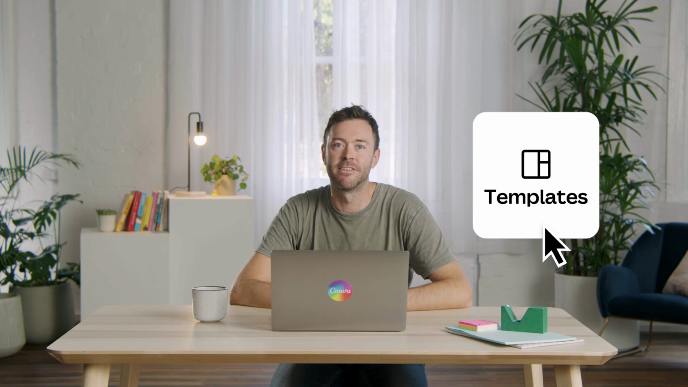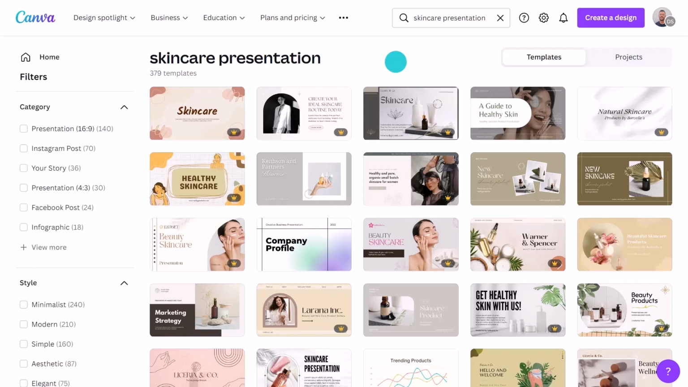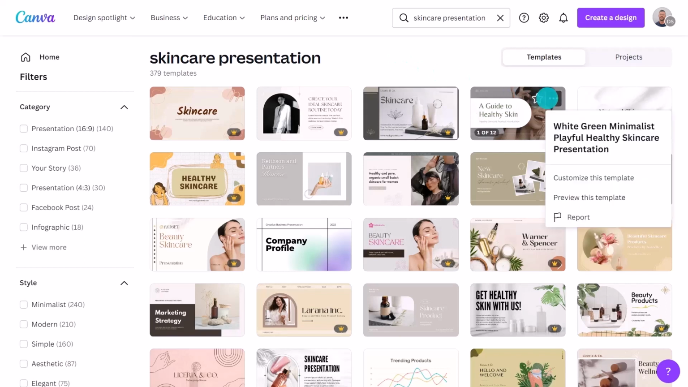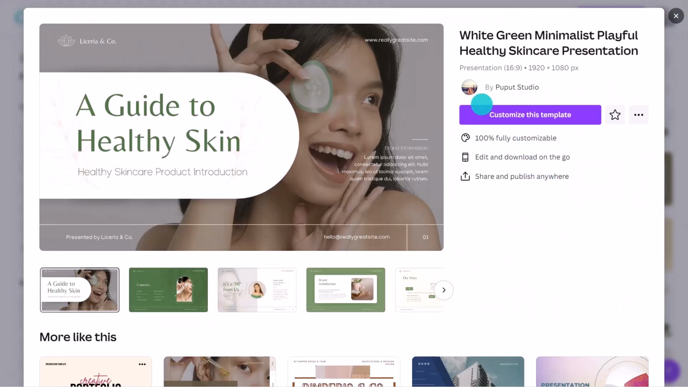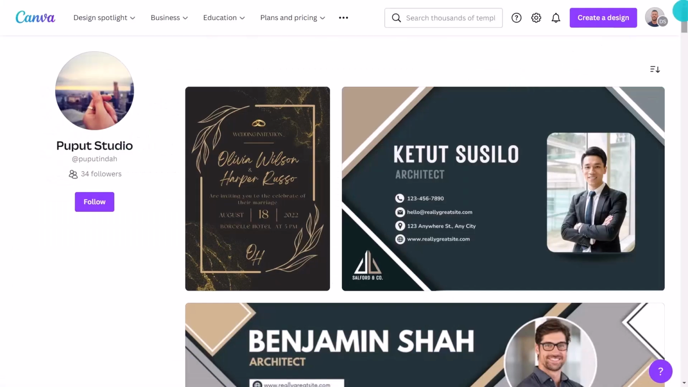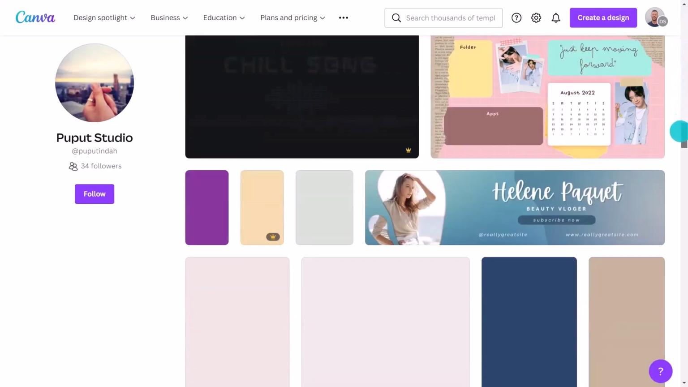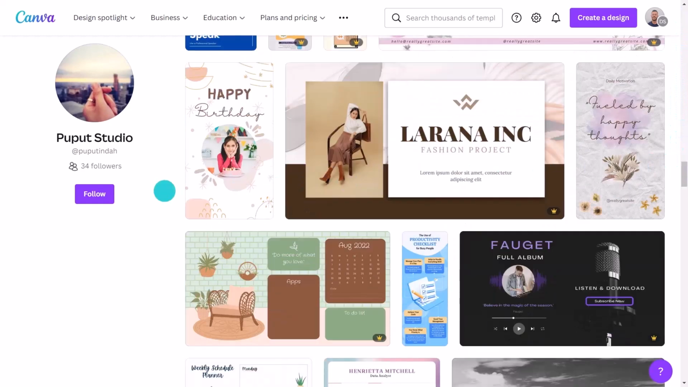Remember, if you're struggling to make something from scratch, there are plenty of templates on Canva to help you get started. Speaking of templates, I've got one more thing that I want to show you before you go. See this little picture? That indicates it's been designed by one of our Canva creators. When you click on the picture, it'll take you to their profile where you can see all their designs. If you love their style, you can even follow them and get notifications when they publish new templates.